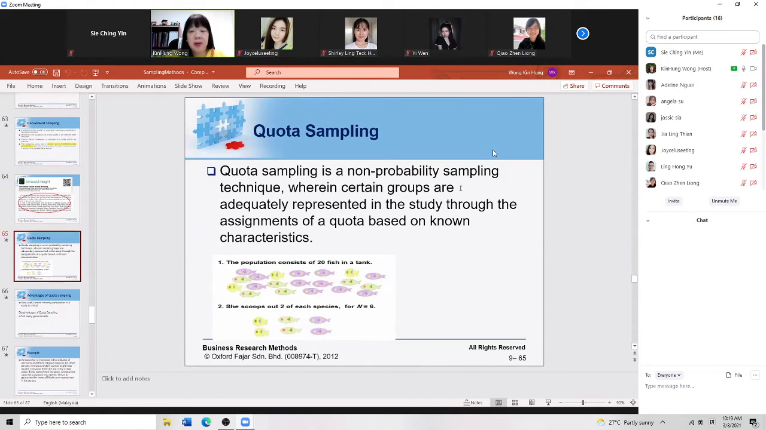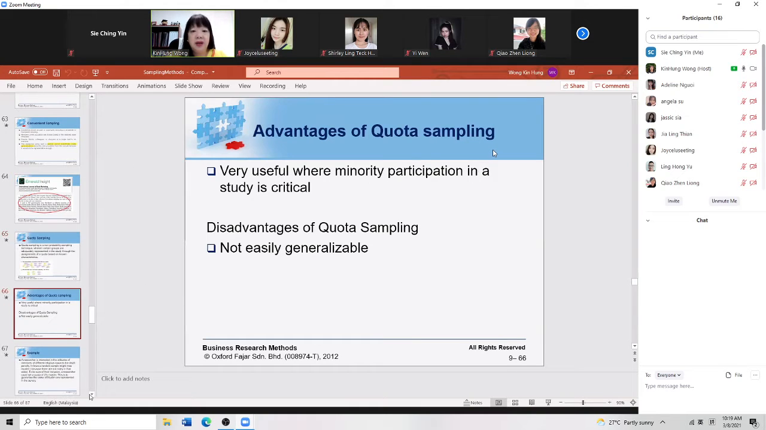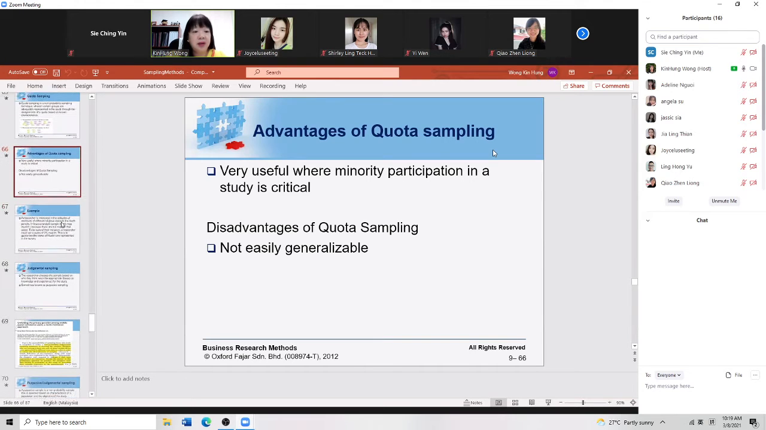Quota sampling is a non-probability sampling wherein certain groups are adequately represented in the study through the assignment of quota. Okay, so in quota sampling, you want particularly from which group, all right, then we choose how many for that group. Like you want specific Christian respondents, specific Muslim respondents, specific Buddhist respondents. All right, so there are advantages and disadvantages of this quota sampling, so you must know this.